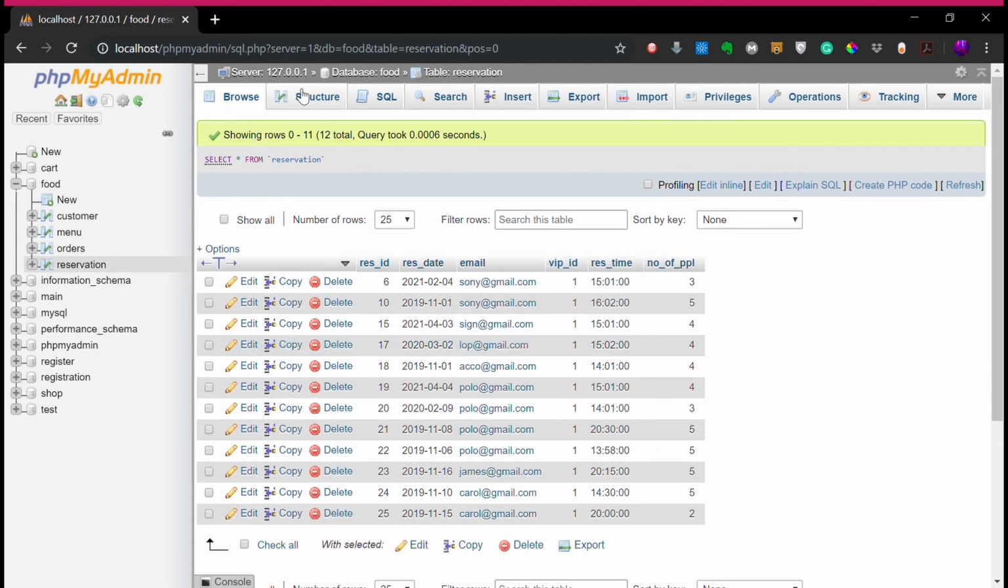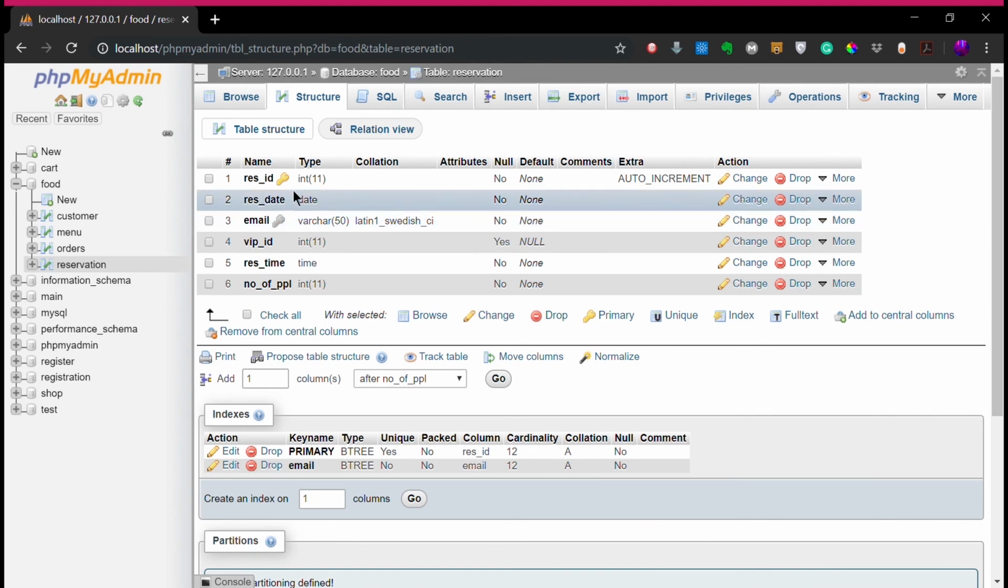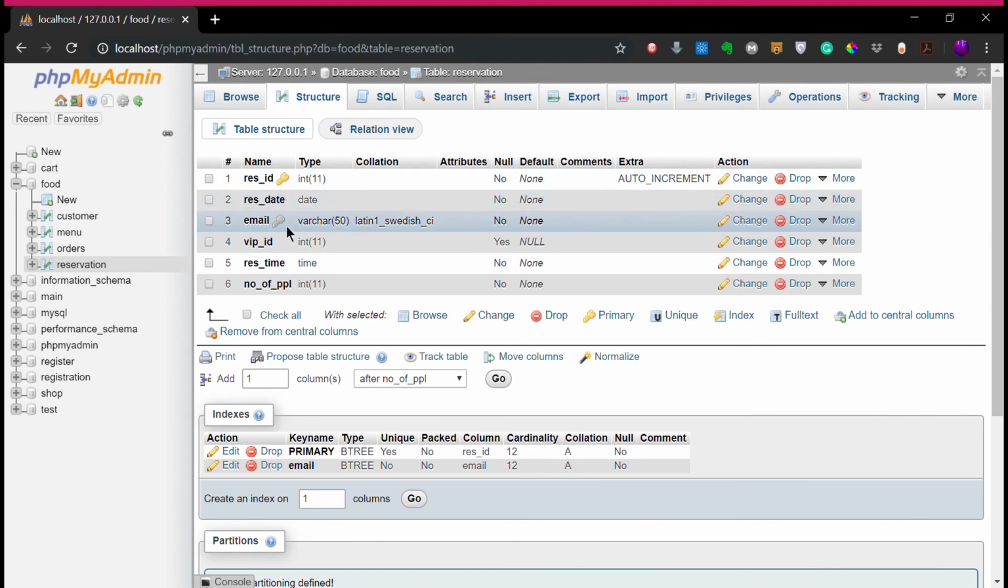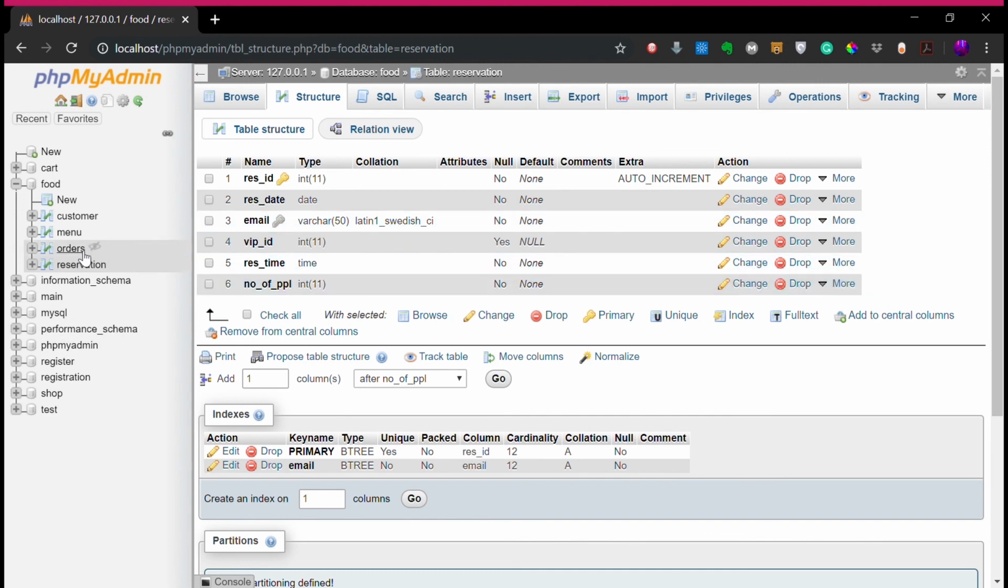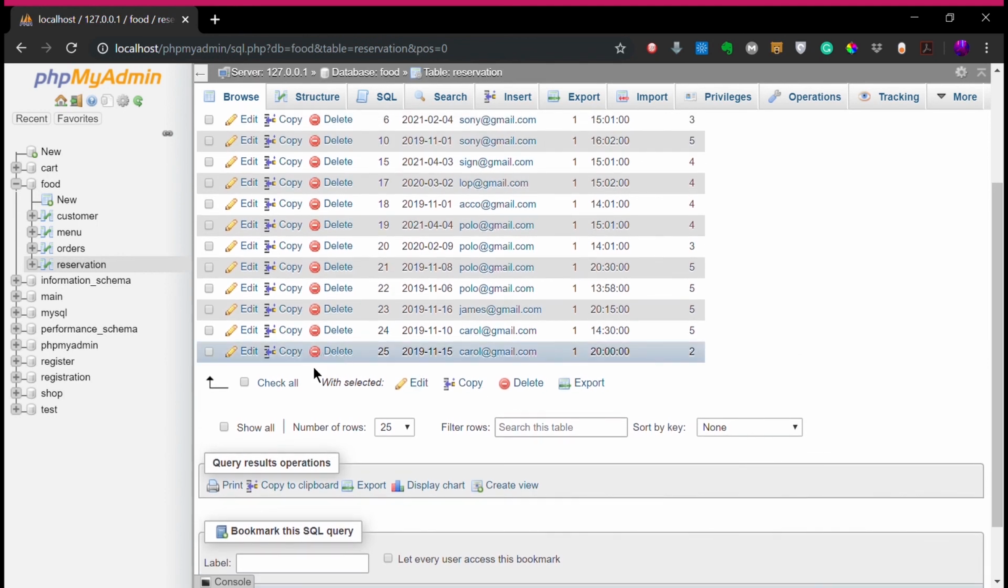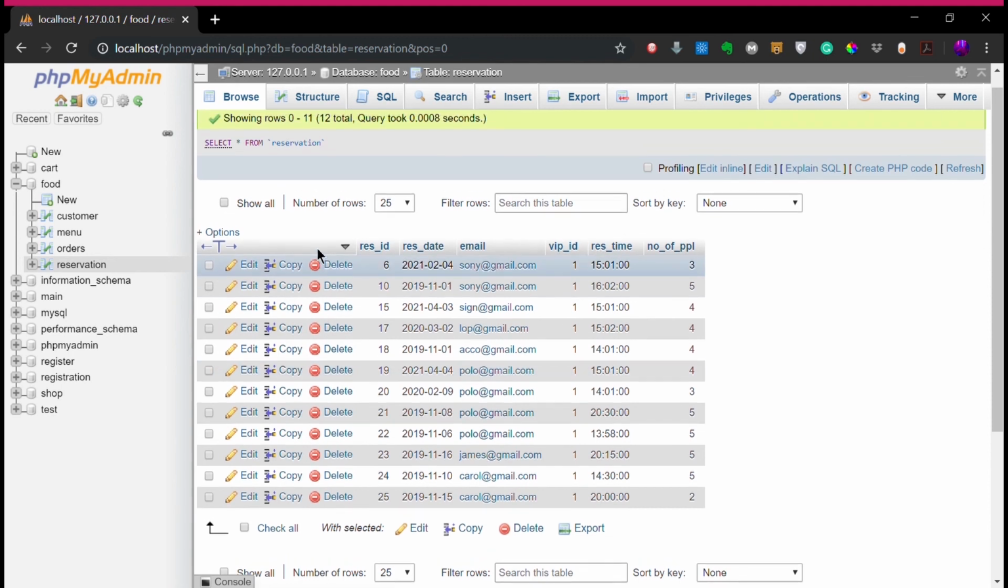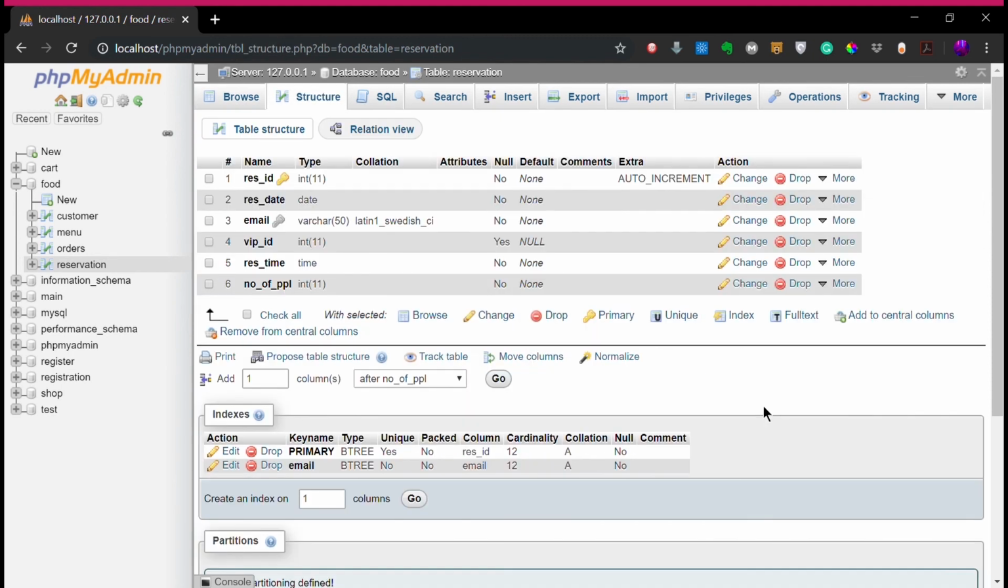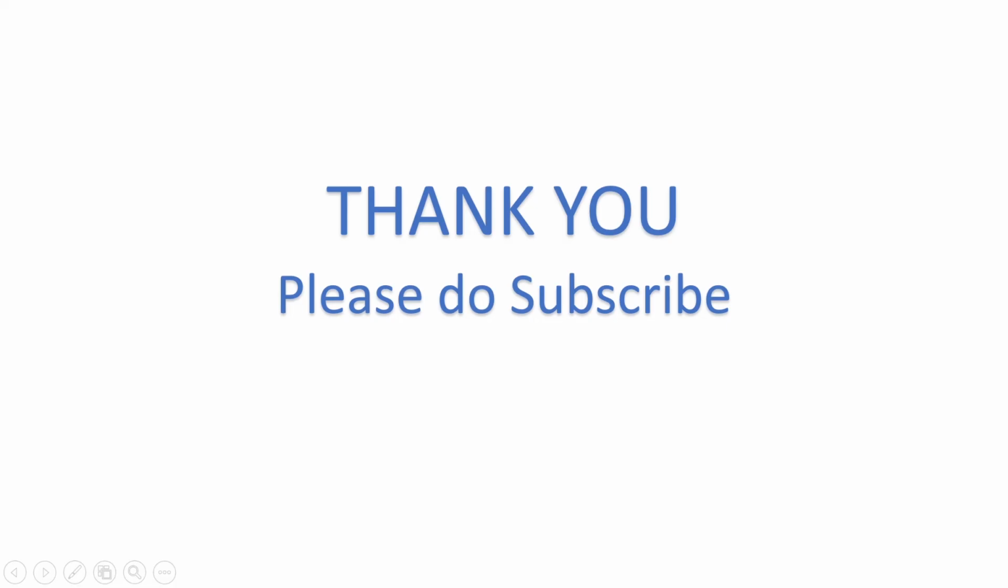Now let's go on to see the reservation table. The reservation table has a primary key called reservation ID. Also again the foreign key email, taken from the customer table. Now if we see the most recent reservation, here we have Carol setting it at 14:30, which is basically 2:30, for 5 guests. So that's how the whole database works, that's how all the tables are connected to each other, and that's it for the tables.